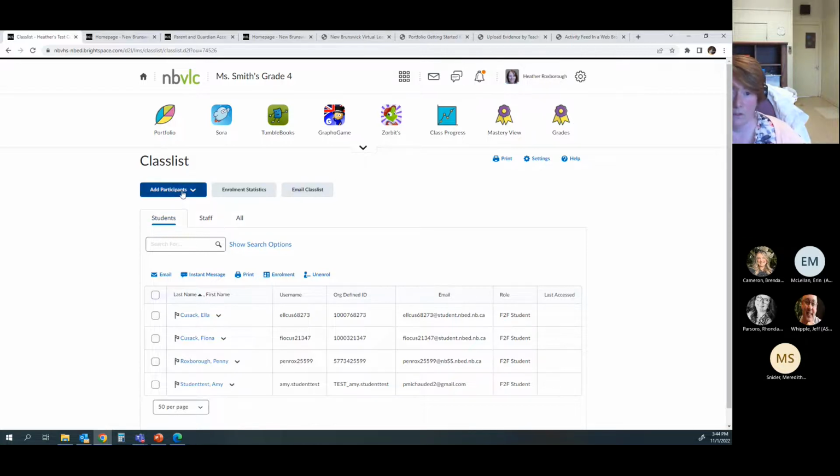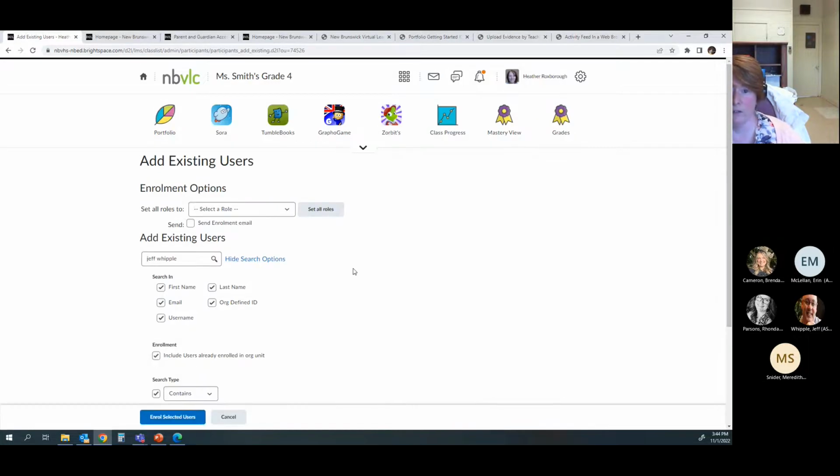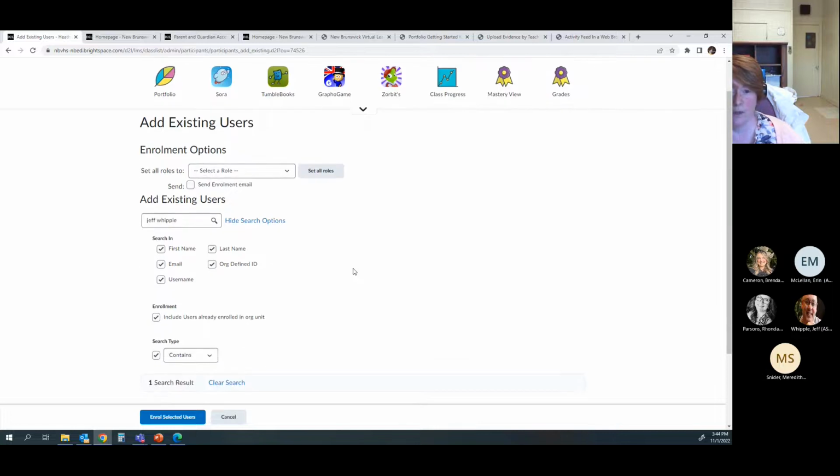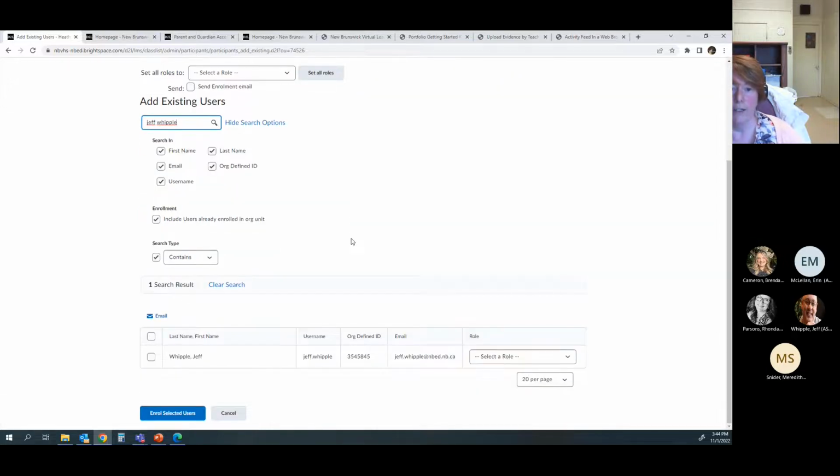So you just need to add your students to your class. You just click on Add Participants, Add Existing Users, and then you'll search for your students. Usually by the name is what I find the easiest, but you can use username or student ID as well. I just type in Jeff's name here, and I can click the magnifying glass to search, and I come up with one search result here at the bottom.